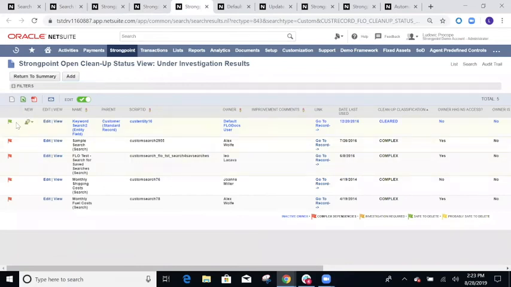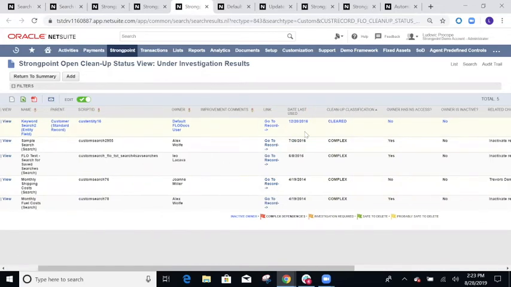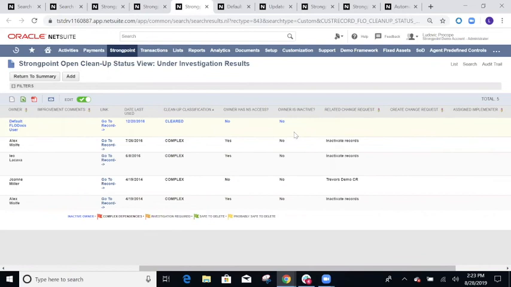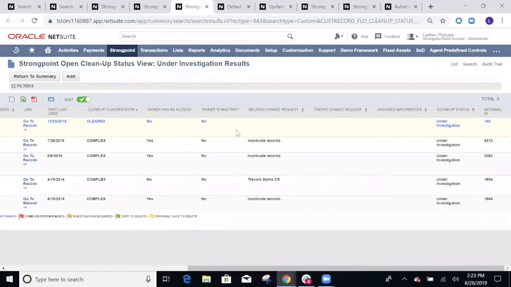So you can see here, you still have the flags. You still have that information that would remind you that you might have some complex dependencies related to those unused customizations. But you will also have access to information here, such as the date last used again. And you'll be able to see if there was a change request related as well. And then you can see the status here, under investigation for these ones.